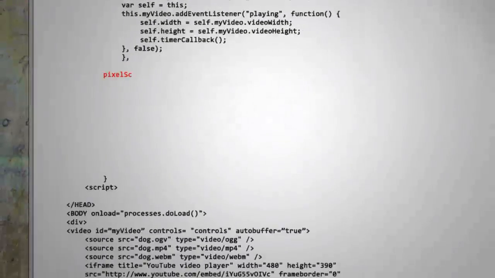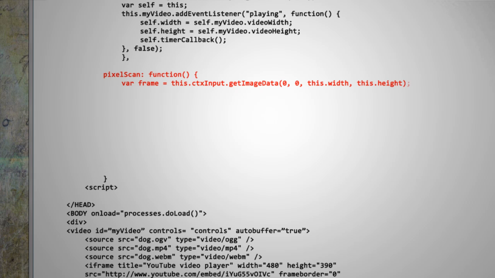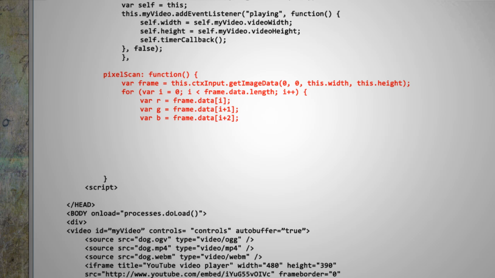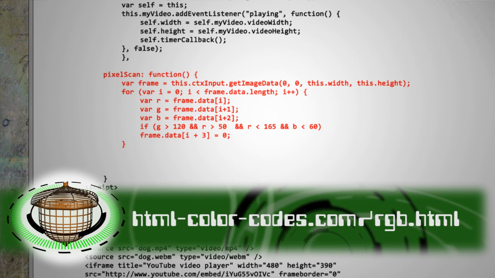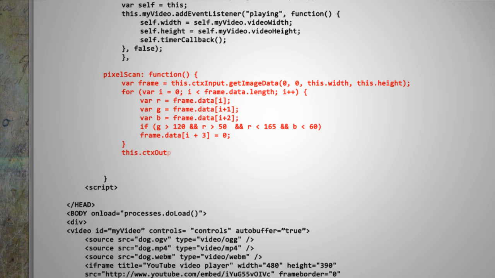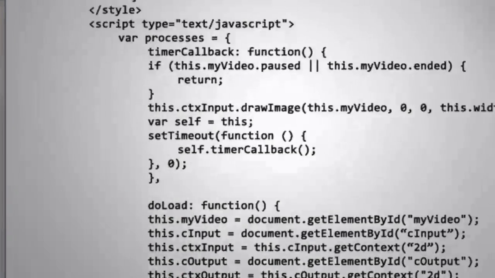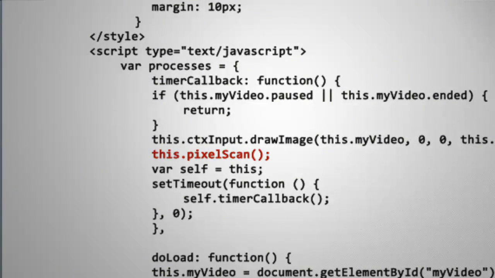Now let's create a function called pixelScan and make a variable called frame and set it equal to our input canvas. Now we'll create a for loop that cycles through all the pixels, red, green, blue, and alpha. And we'll make an if statement using the decimal value for green to set all the colors to 0 so that you can see through them. If you aren't sure what your color's decimal value is, you can reference it here. Then we'll put the image data onto the output canvas and return the results. And then we'll call it in the timer so that it runs for each frame.